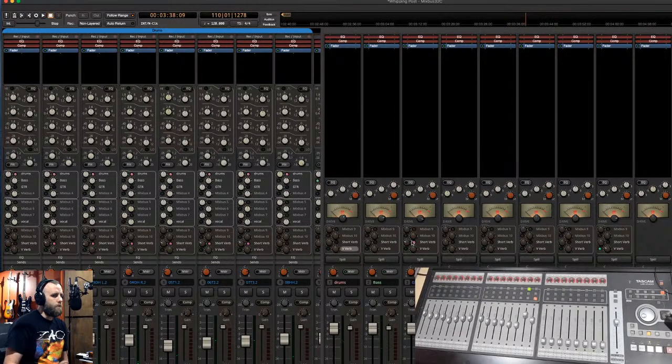All right, so you can see here that I'm only using a handful of plugins on this whole session. Everything else, I didn't really even touch the EQ yet. I'll go back and do that. I'm just kind of roughing everything in right now, and then I can go back and tweak even more later.